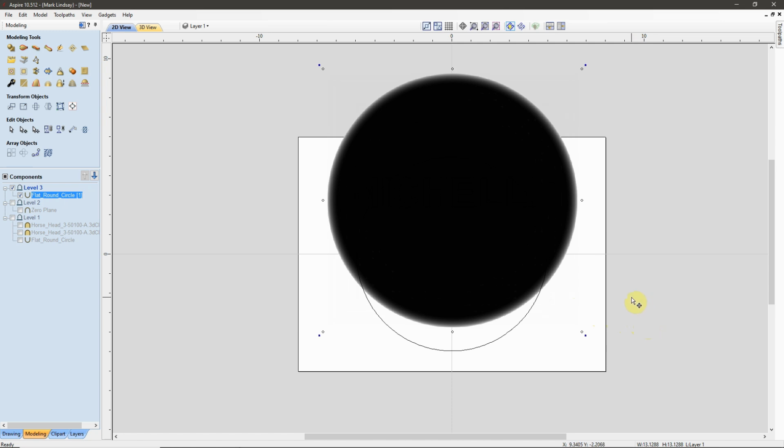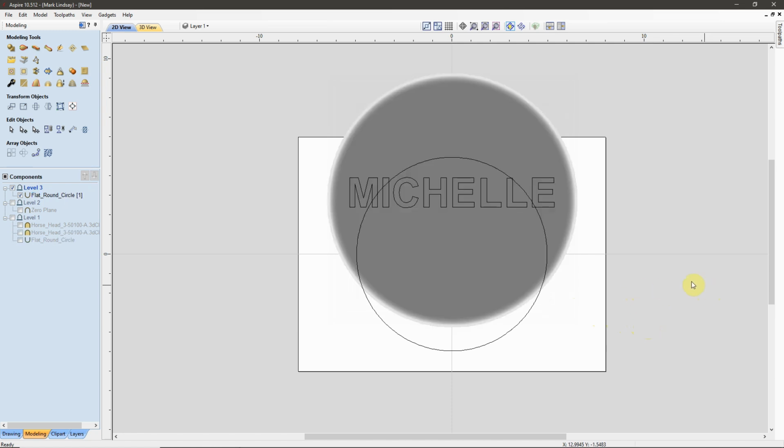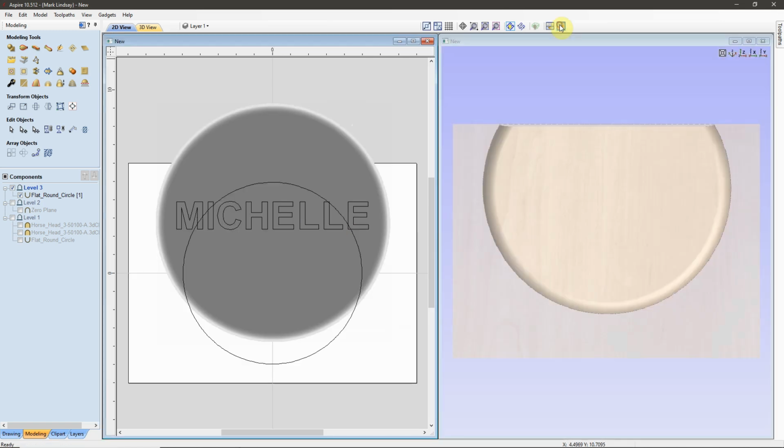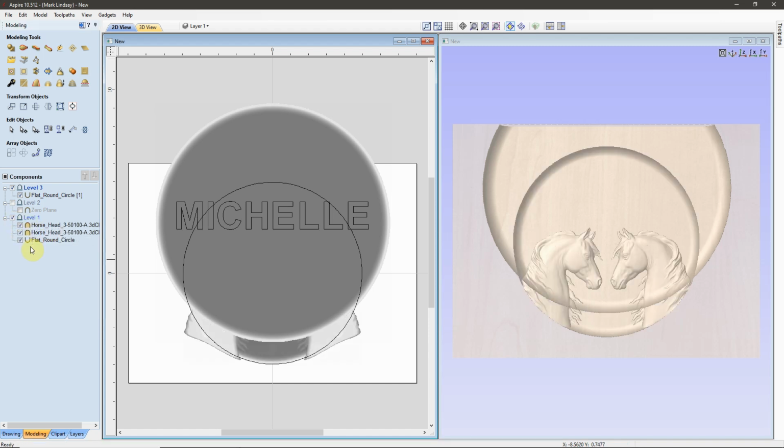Now right now I can't see a thing, so I'll click off again, and now I can see that my text is in the center of that dish. Now if I go over here, tile my 2D and 3D view, I have kind of a mess. Don't worry, we'll clean it up. Let's turn back on this level and turn back on this level.